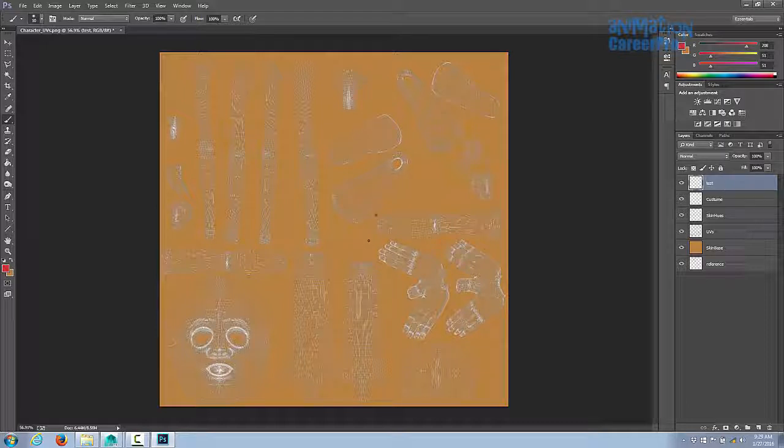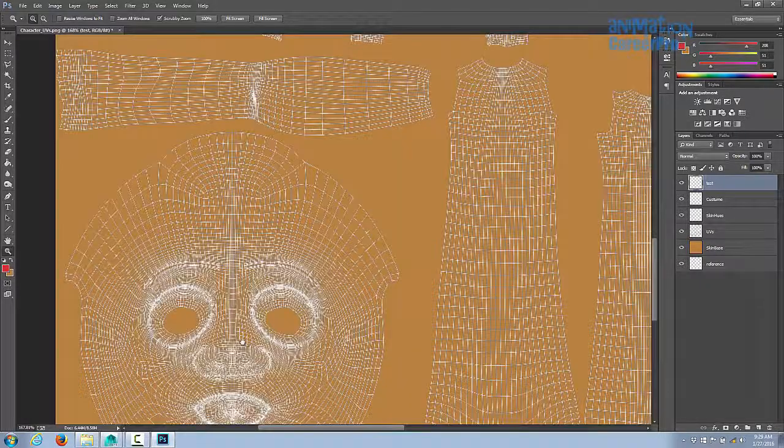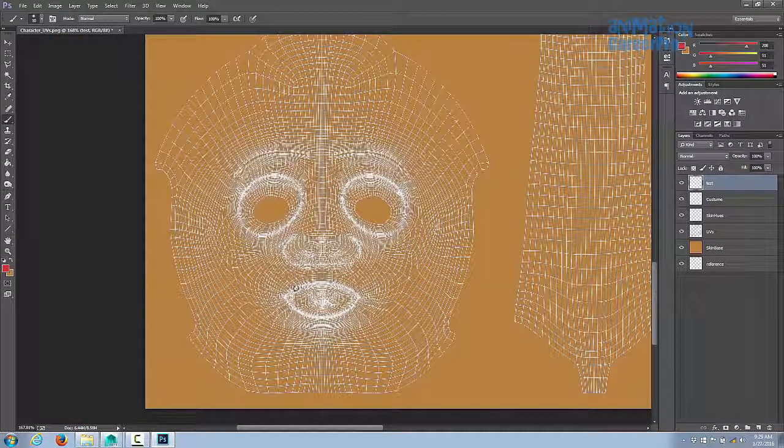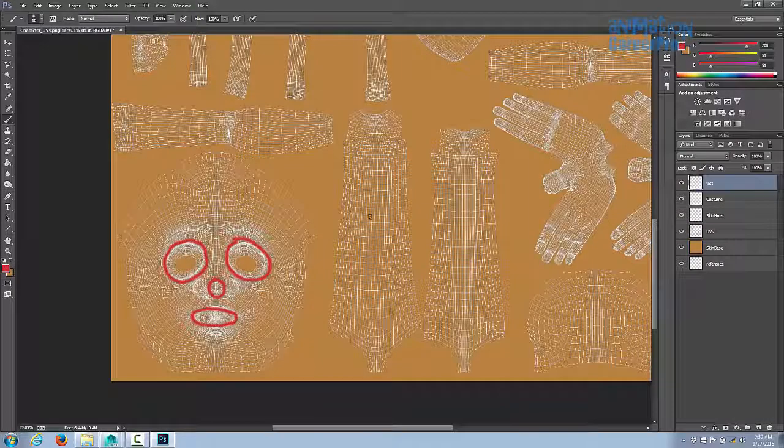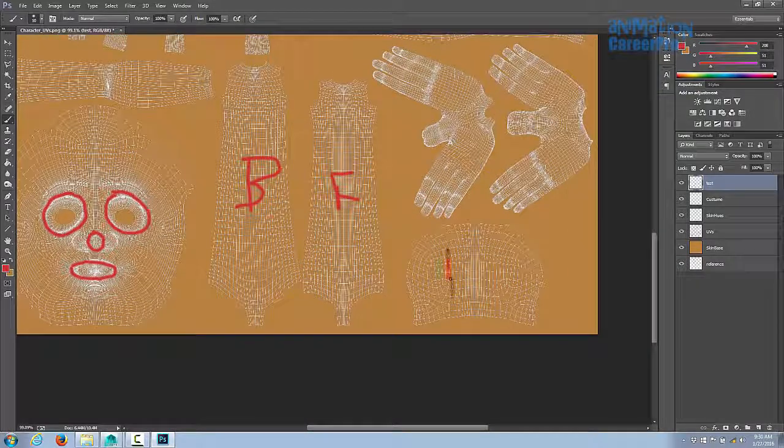I'm just going to press B on the keyboard for my brush tool. I'm just going to paint some areas just so I can see that it's working okay. So I'll just paint around the lips. And this is just really rough. I'm just going to circle the nose and just do some random kind of stuff. So I think this is the back. I'm just going to put a B. F for the front torso, the back of his head.